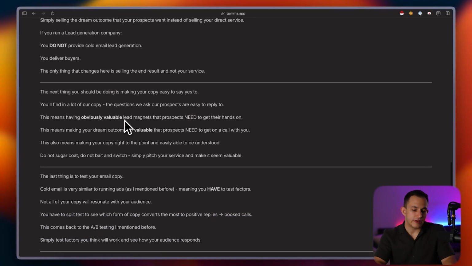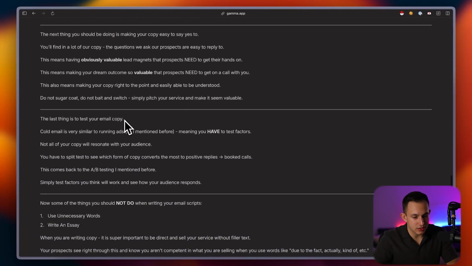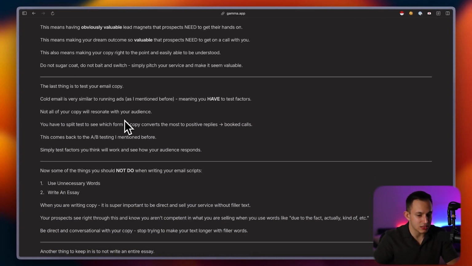Okay. Now, the last thing is you need to be testing your email copy. Now, cold email is very similar to running ads, as I've mentioned before several times. And that means you have to be testing several different factors at all times. Now, not all your copy is going to resonate with your audience. That's just the raw reality of cold email. Not every campaign is going to perform. Not every piece of copy is going to resonate.